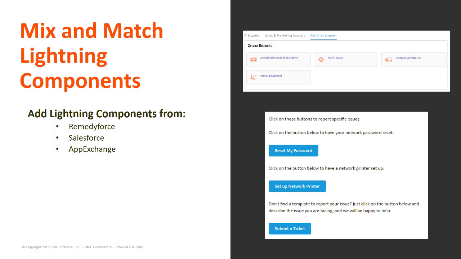Mixing and matching components allows you to mix different components. For example, in the screenshot, you can see there's a tabs component, which is a standard Salesforce component, to which the service request component has been embedded within the tabs component. In fact, there are multiple components embedded within the tabs component with different components on different tabs.